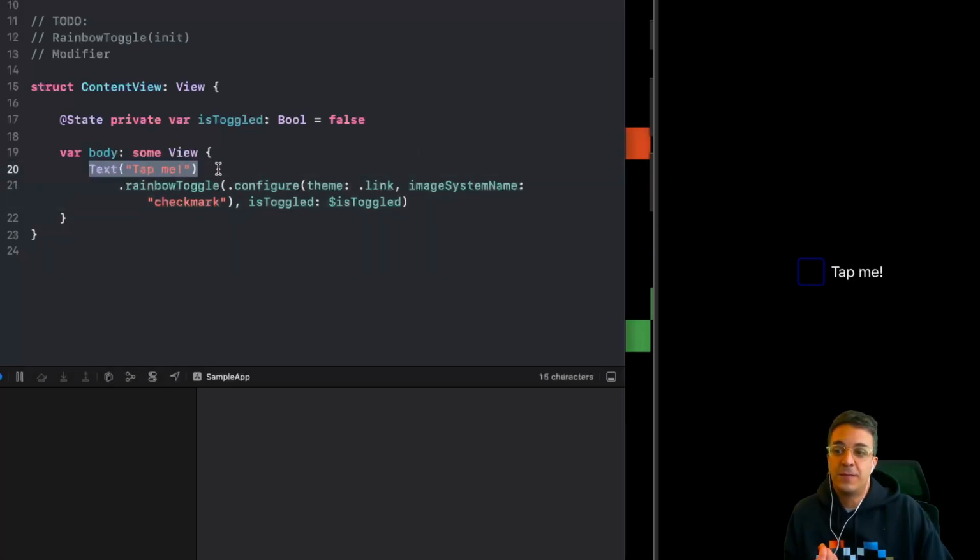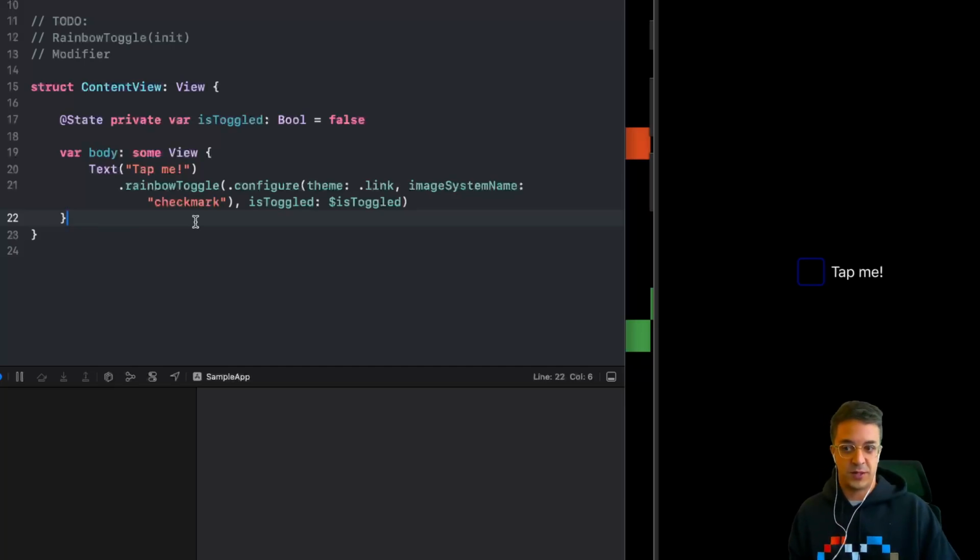using the modifier. So basically you want to use RainbowToggle when you just want to get a toggle straight out of the box, and you just need to toggle it on or off. And in the event that you want to have some sort of label that affects the toggle, you probably want to use the rainbow modifier on whatever existing view you have.